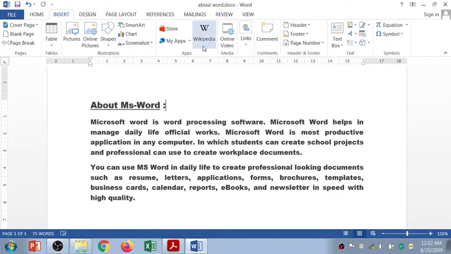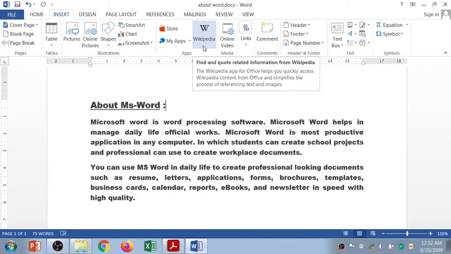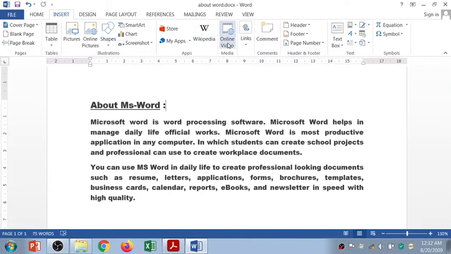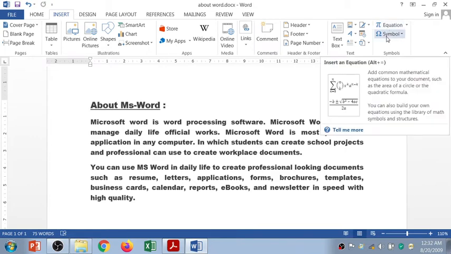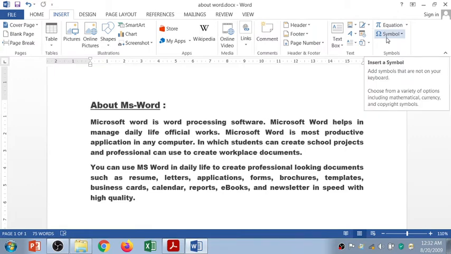From a particular app, if you want to insert something into your document, you can. Online video, if you want to add links, hyperlinks, you can. Comments, header, footer, page number, some symbols, mathematical symbols, if you want to use any symbol, you can insert it, and also the page numbers and date and time and all.